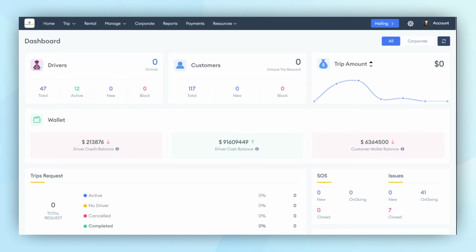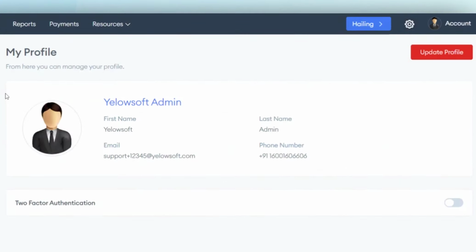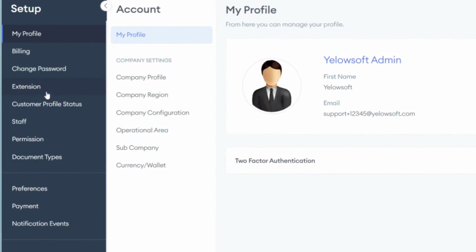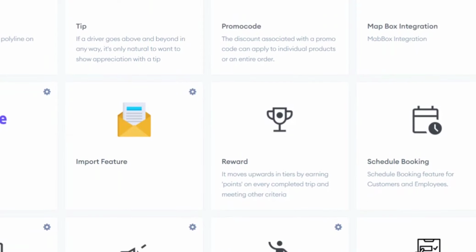Today, we will provide insight into how the schedule booking configuration works for both users and drivers. To start, click on the Settings button. On the left side of the menu, you will find the option titled Extension. When you select this, you will see an option called Schedule Booking.